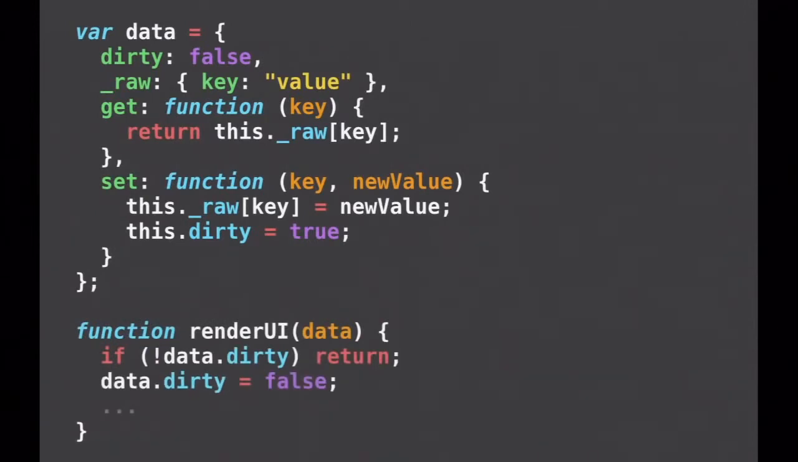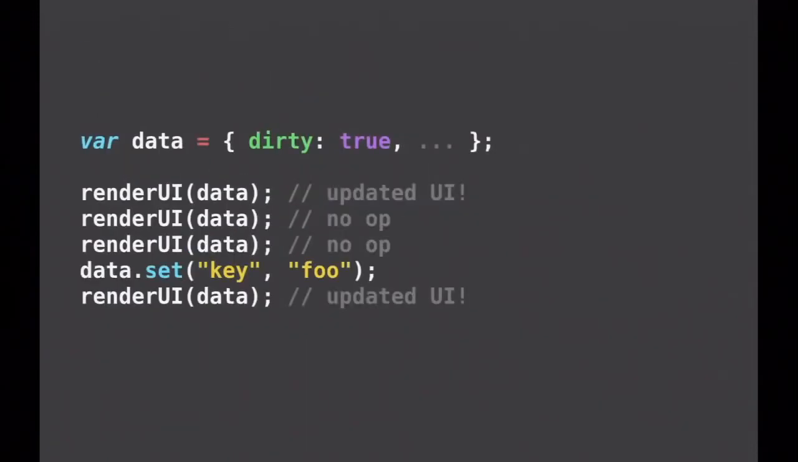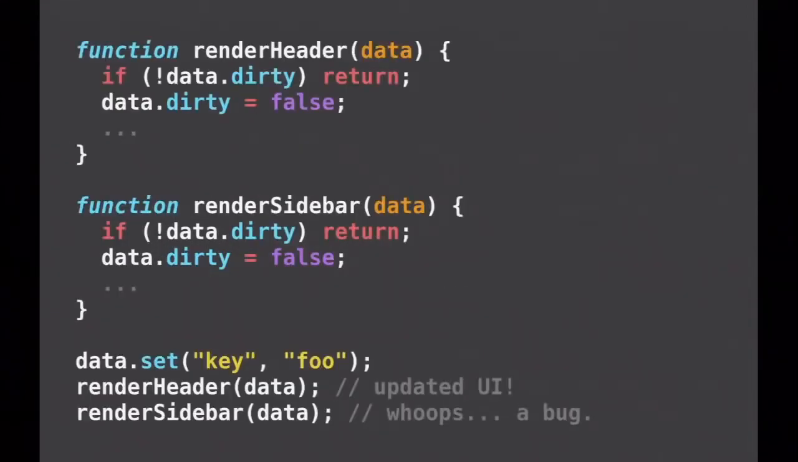And when we render, first we're going to check. If it's not dirty, we can just bail. You don't have to do anything. Otherwise, we're going to flip the dirty flag back, and we're going to do our work. And this is cool. No op, no op, no op. Set some stuff. Updated UI. Sweet. Problem solved. Until we do this. Whoops. When we call the second one, the first one set the dirty flag back. But OK, we can solve this.